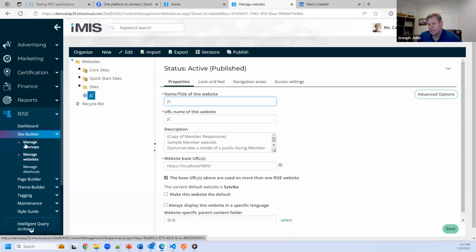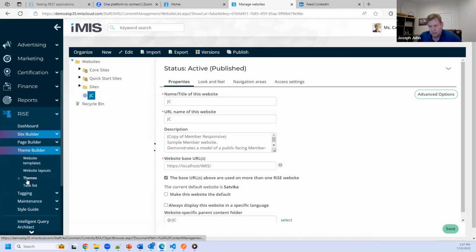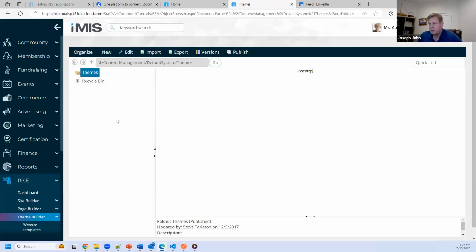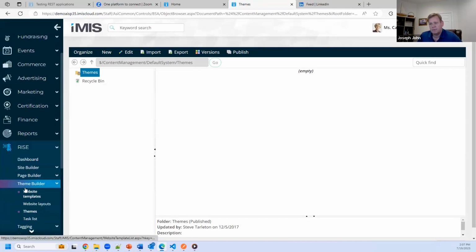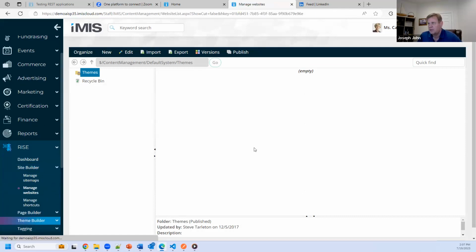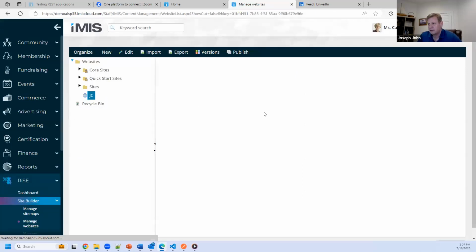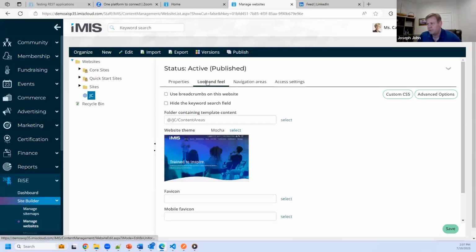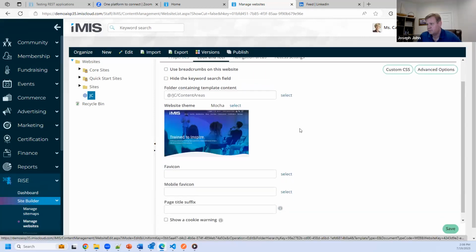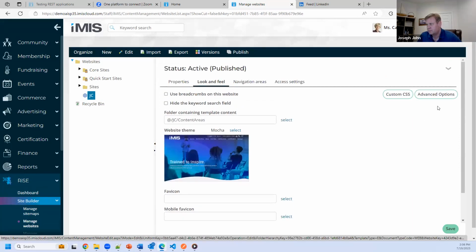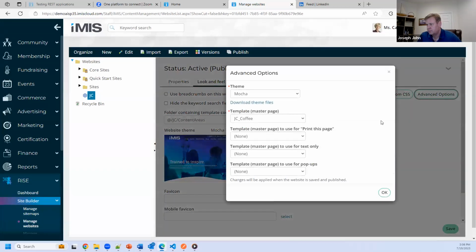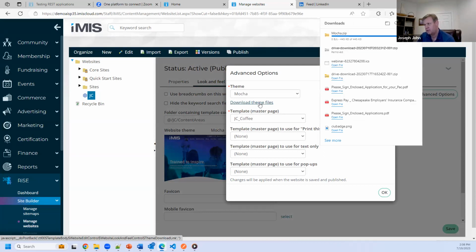Let's take a look at creating a theme, because we want to obviously be able to make changes to our CSS on the websites. So let's go to Theme Builder, Themes, and oh, scratch that. Let's go back to our website. Let's go to Look and Feel. All right, there we go. Under advanced option, we can download our themes. We have to download the theme first.